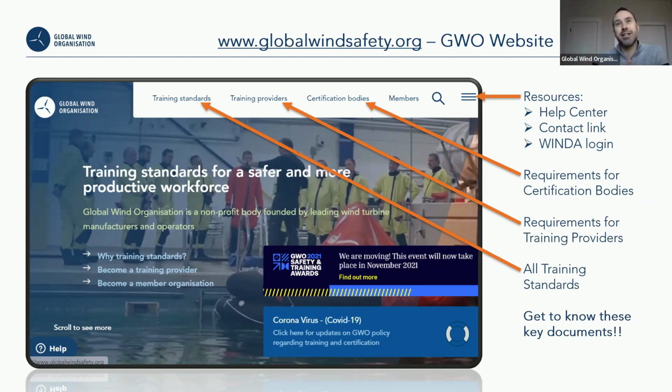Moving from right to left, you see the requirements for certification bodies up there. Now, a lot of training providers don't tend to look at that because they say, hey, I'm not a certification body, but I actually do recommend if you're going through the process to become a training provider to spend a little time looking at the requirements for certification bodies because it's going to give you an indication of what the certification bodies are looking for.